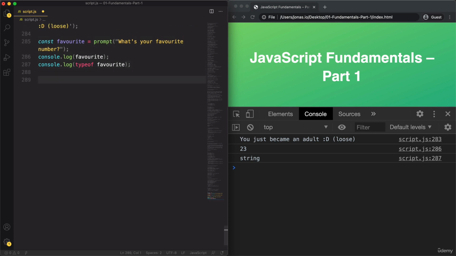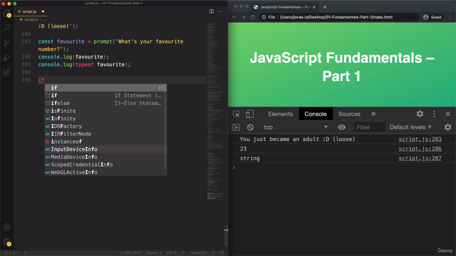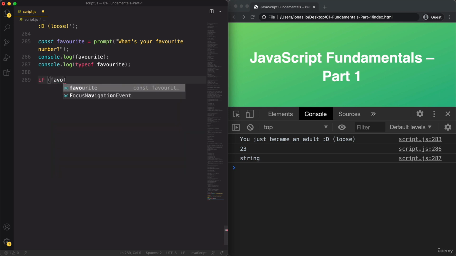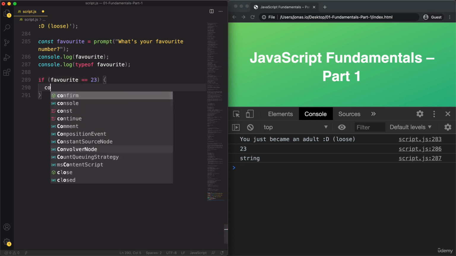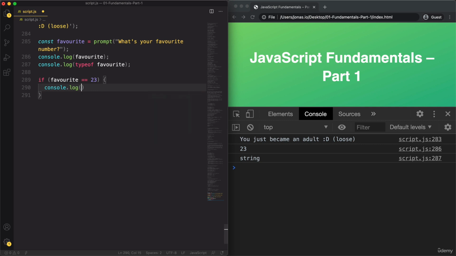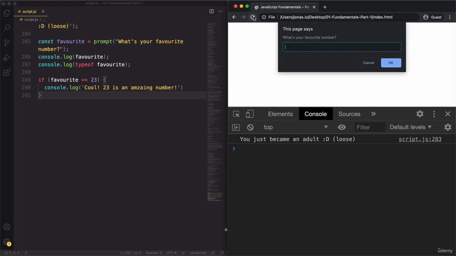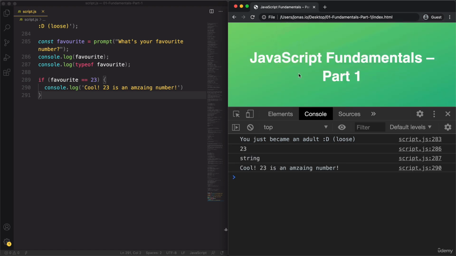So now let's write some logic here to check if this is a great number, basically. So let's say if the favorite number is equal, and let's use this one first. So if the number is equal to 23, then let's log to the console. Cool. 23 is an amazing number. Okay? And so now this should actually work, shouldn't it?